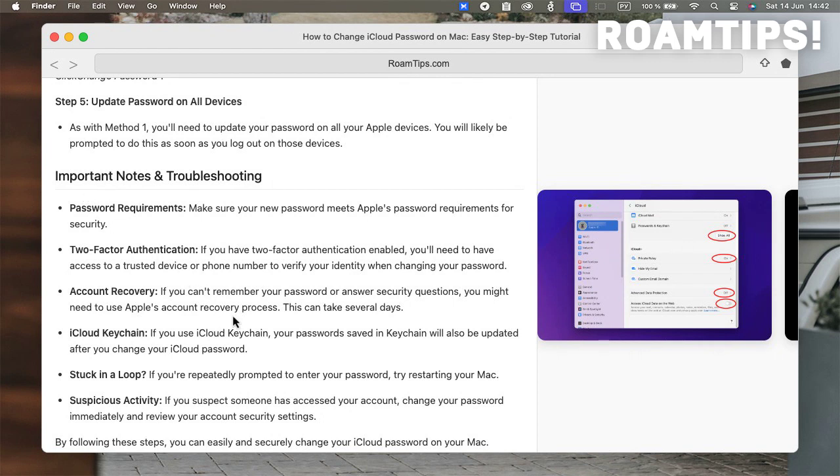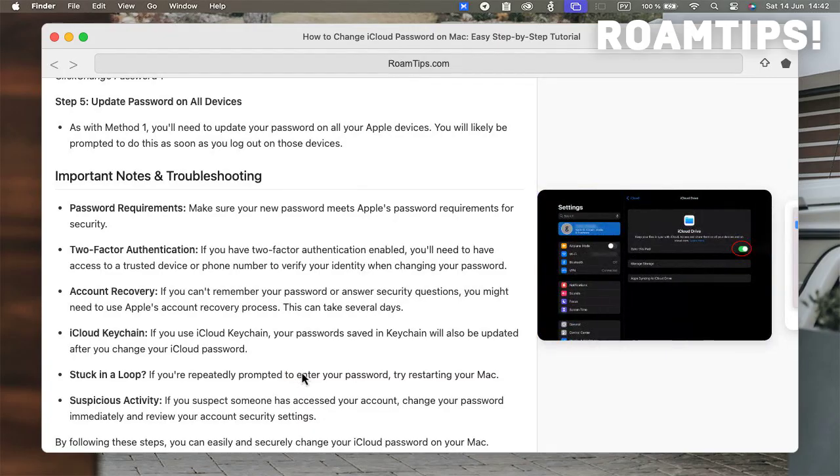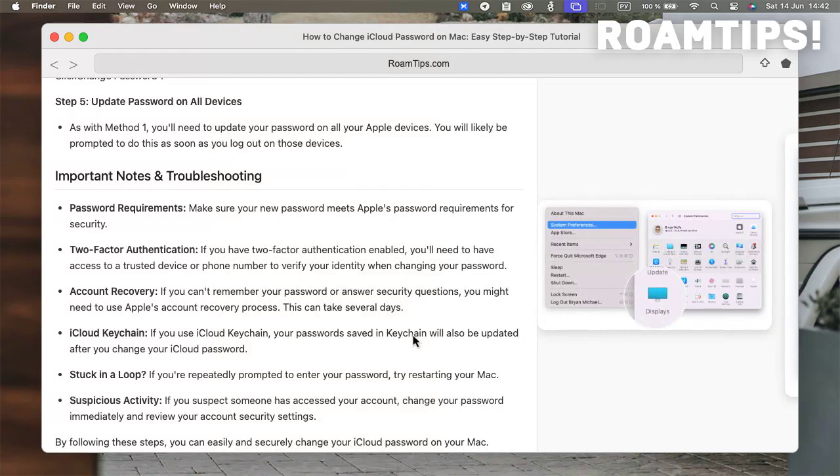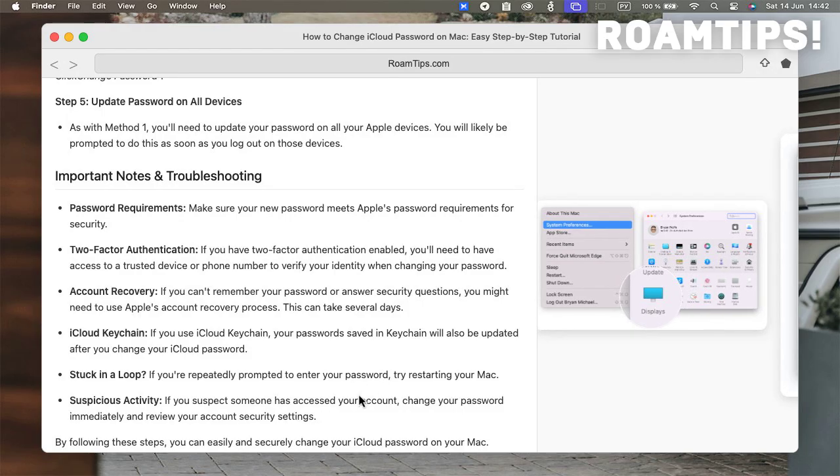Screen recording focuses on Change Password button. Finally, click the Change Password button. Screen recording shows a loading indicator or confirmation message. Your iCloud password has now been changed. You might need to re-enter your password on other devices linked to your iCloud account, like your iPhone or iPad. Just follow the prompts on those devices.